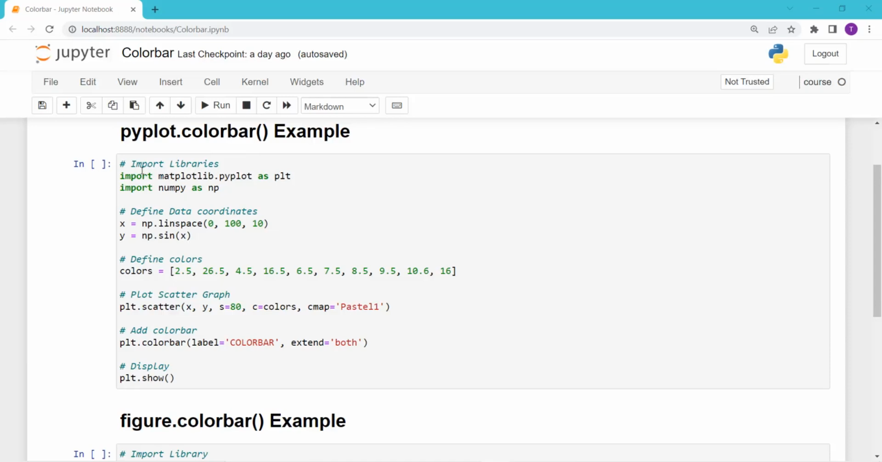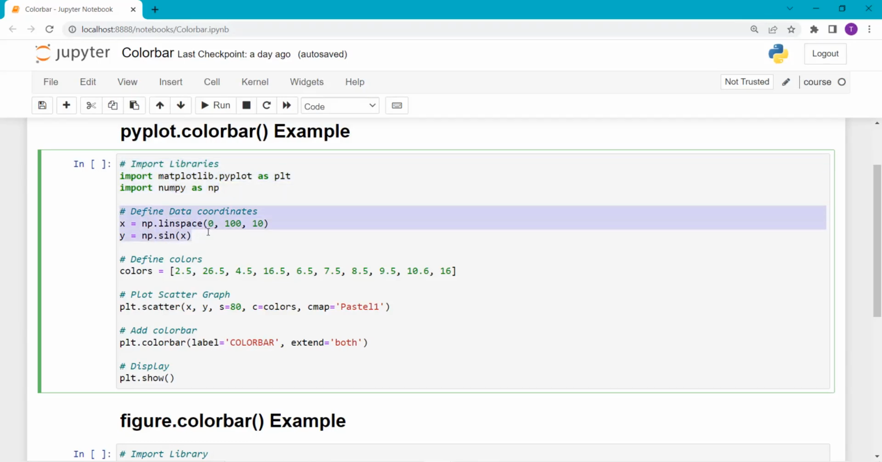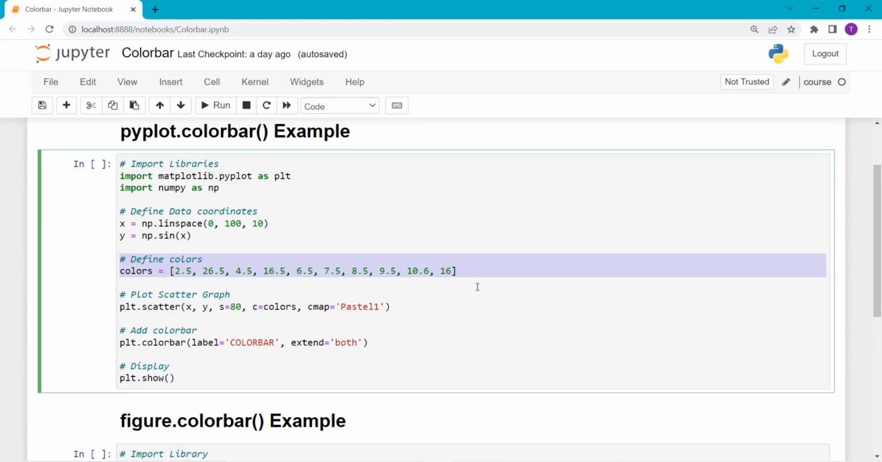Firstly we will discuss an example related to color bar function with Pyplot module. For this I import the necessary libraries. The first one is matplotlib.pyplot as plt and the next one is numpy as np. After that I define data coordinates, and for defining x I use the linspace function of the numpy module, and for defining y I use the sine function of the numpy module, and as an angle I pass the x variable which I defined above to it. Then I define the color. For defining it I create a list of colors which consists of 10 scale values.